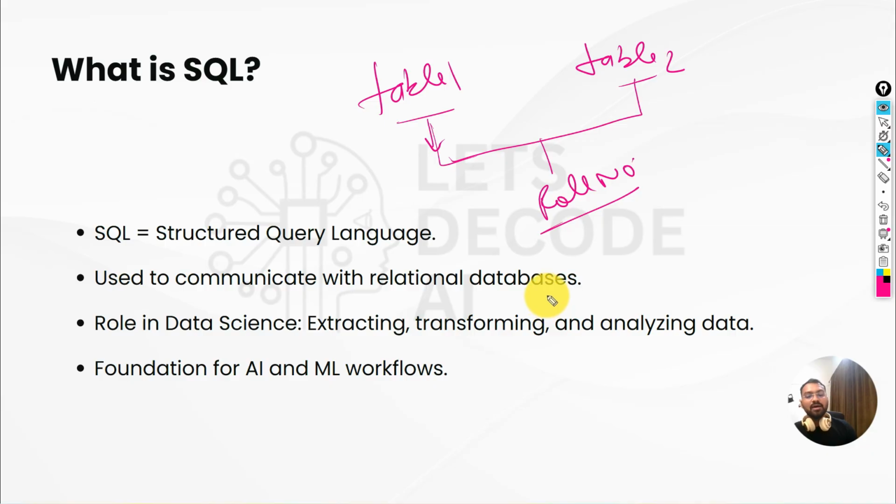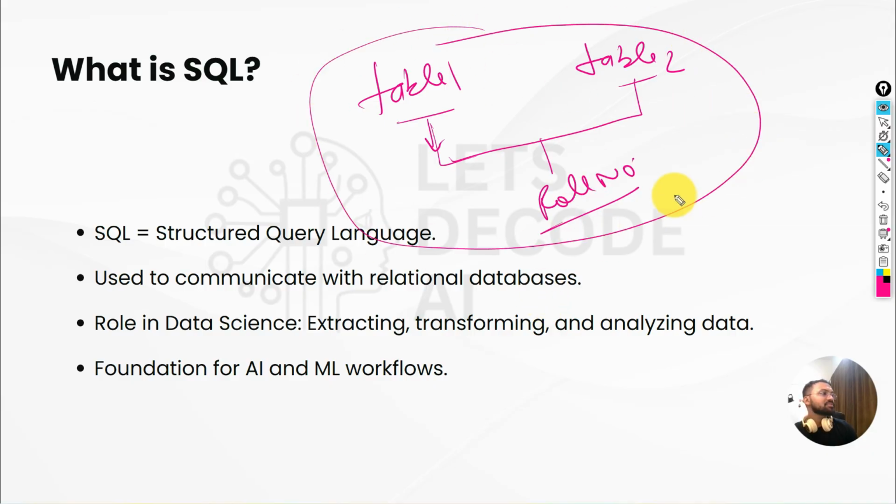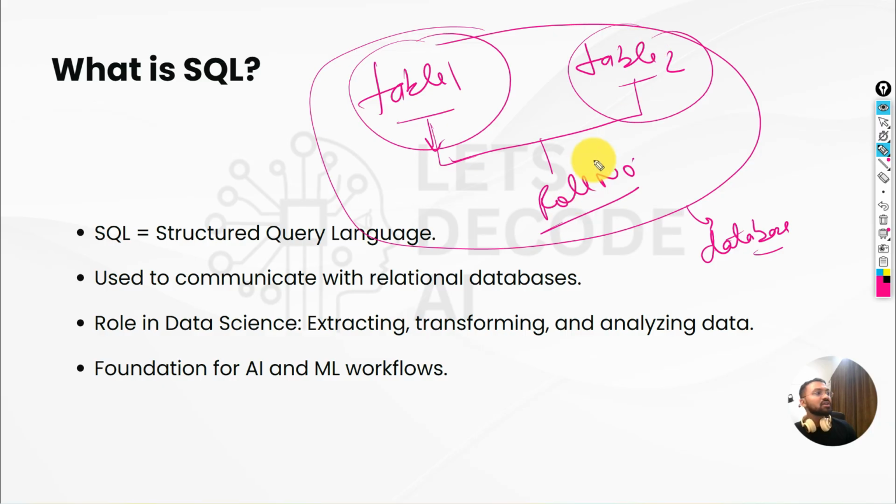right? But the question is, all of this information is present in something called a database. How a database looks, we will see in a little while, but let's assume it's a bubble. A bubble has two entities, table 1 and table 2, which are linked to one another by a field or an attribute called roll number. Now the question is, how are you going to extract information from it?